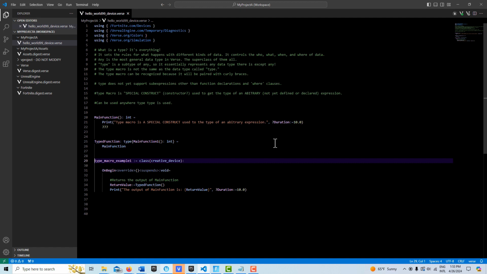There is a type in Verse called any, and it is the most general data type in Verse, the superclass of them all. And type is actually a subtype of any. So it essentially represents any data type there is except for any, which is the superclass. And any doesn't really do anything because it's so general. Now the type macro is not the same as the data type called type. That gets really confusing, and I was confused about this because essentially you could be saying type type. Type is the second most general data type in Verse, right underneath any. So you could just say type, I guess.